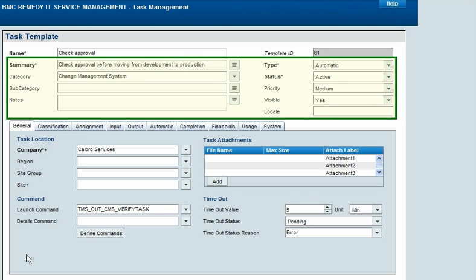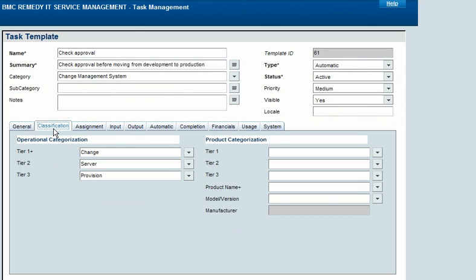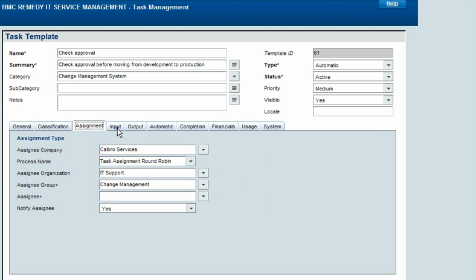You can categorize your templates to help support staff find them when adding a task to a change request or activity. On the General tab, you specify the company and site to which the template applies, timeout information, commands that a user can run from the task form, and attachments such as how-to information for the task. A template can set both product and operational categorization for a task. A template can assign the task to a support group and assignee.